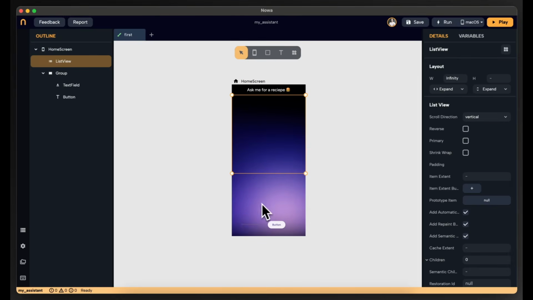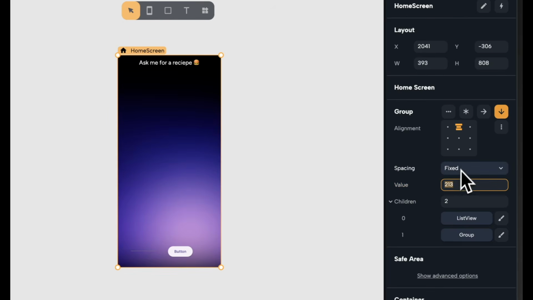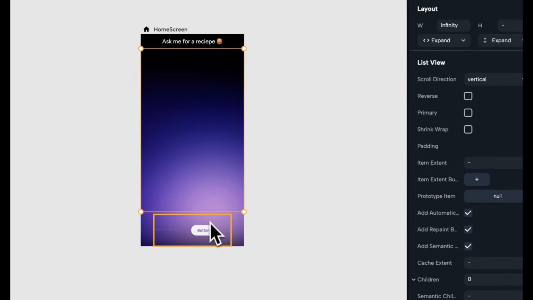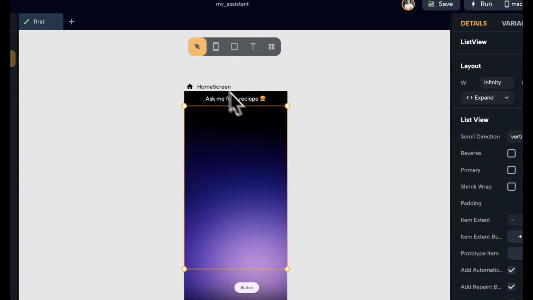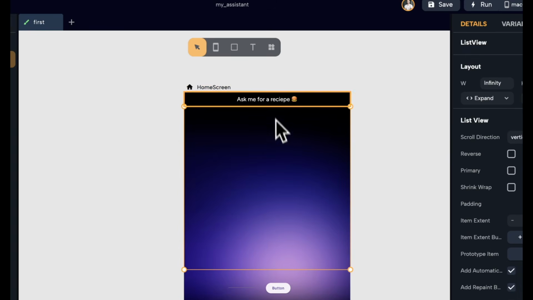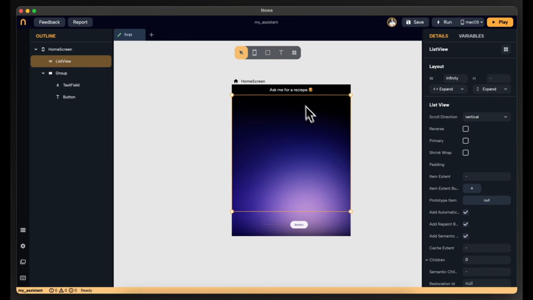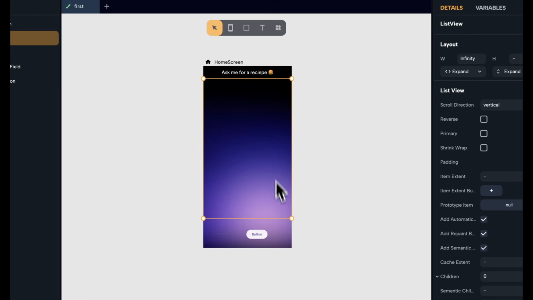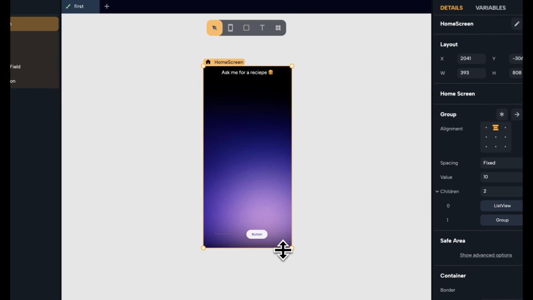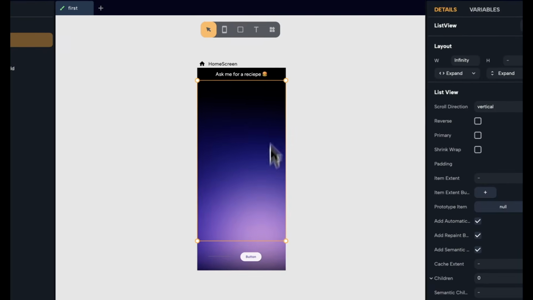But now there's a space between them, and this is because in the layout, I have a fixed space, so I'm gonna maybe make it 10. So now if you see, they're actually closer to each other. So what happens if you resize the screen? Now you will see that the list view is always growing to fit the screen width. And also, if you change the height, the list view always takes the rest of the space.